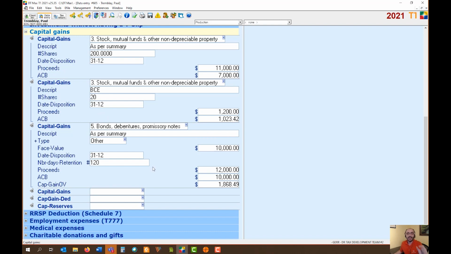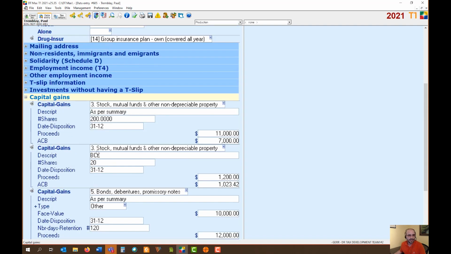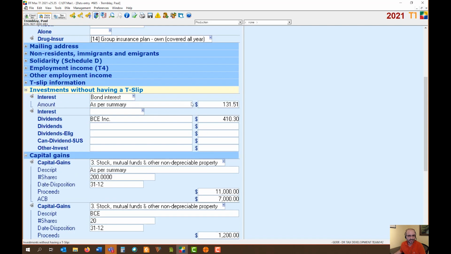And remember that I also had an interest calculation that DT Toolkit computed based on the 120 days that my customer held that treasury bill before he sold it in the market. Therefore, if I go into investments without having a T-slip, there is the interest amount that DT Toolkit computed and has exported, and now I have it imported into Paul Tremblay's file.